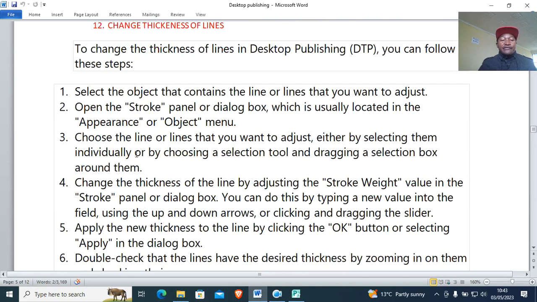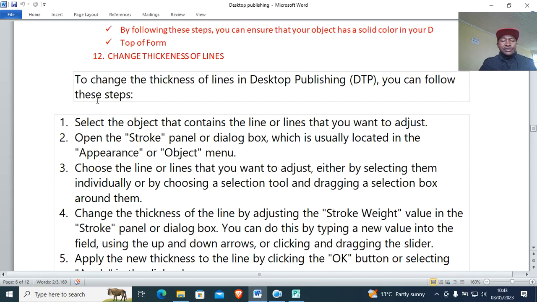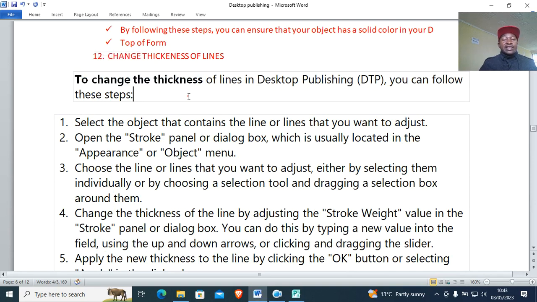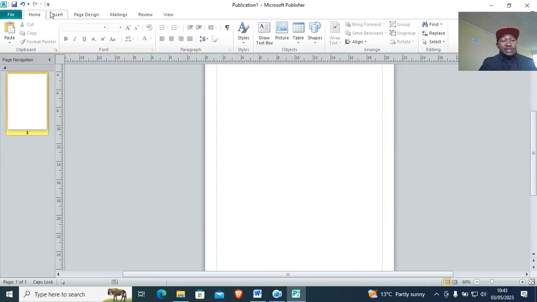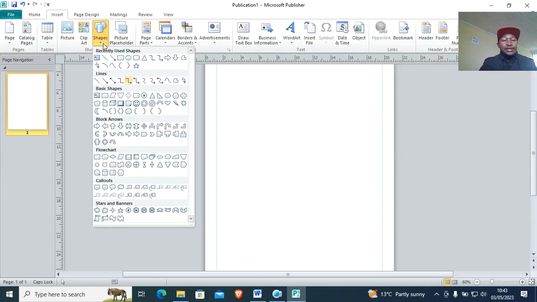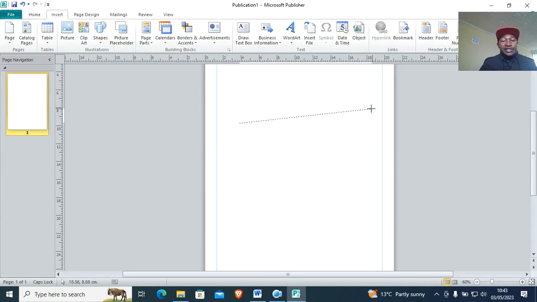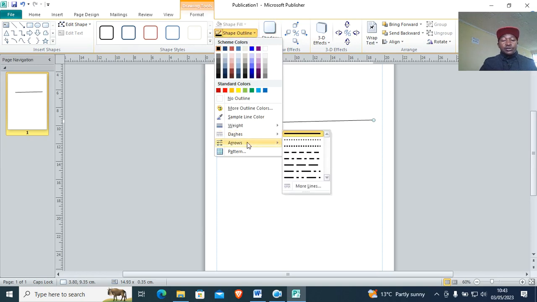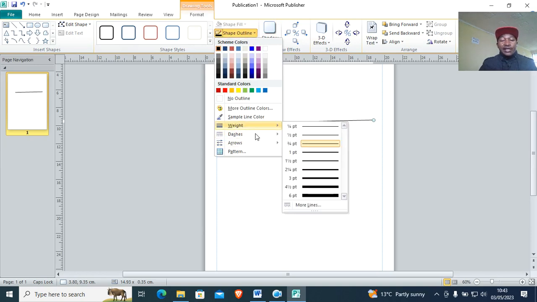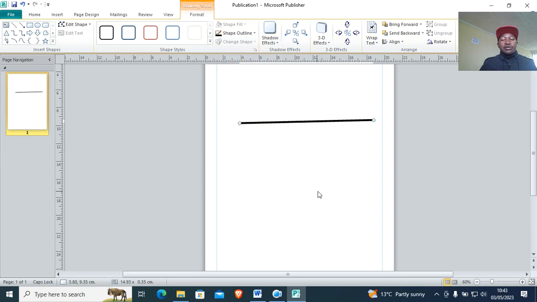Then guys, we have the next question. How do you change the thickness of a line? Simply, you just click on the line. Like if I remove this, I just go to insert, then I draw my line. I want to change the thickness. So I just go to shape format, then I go to shape outline, go to where the weight is, then you click on 6pt and other.